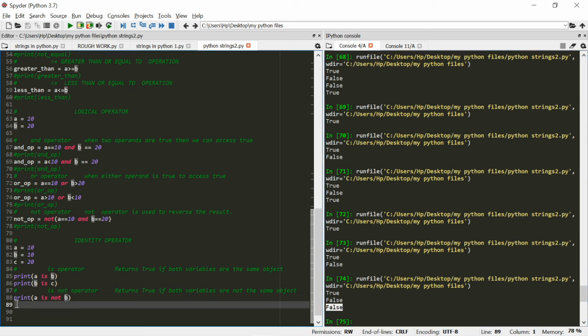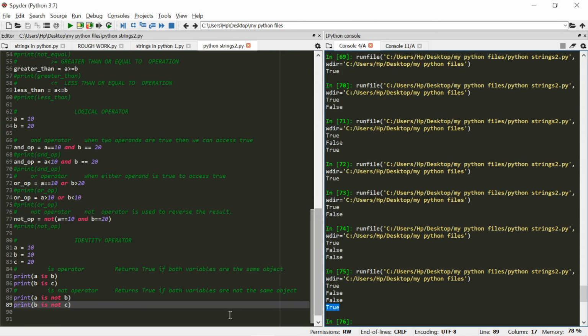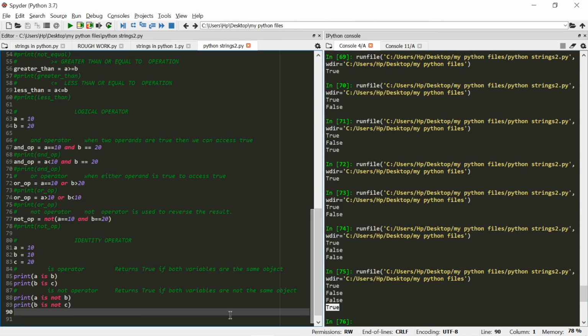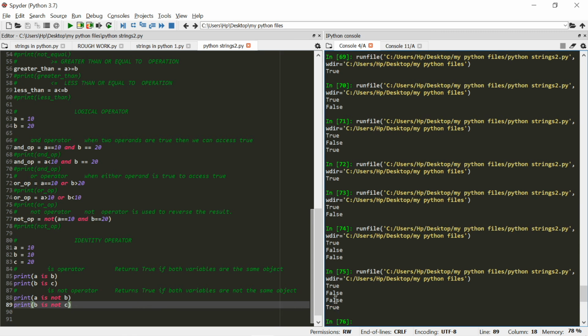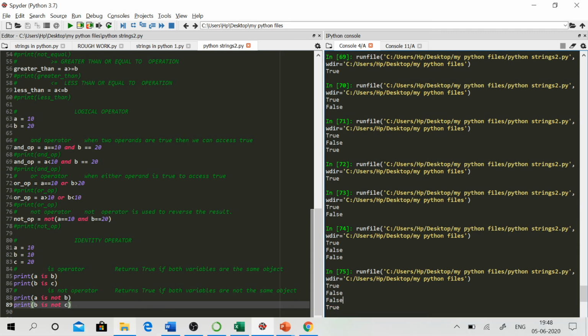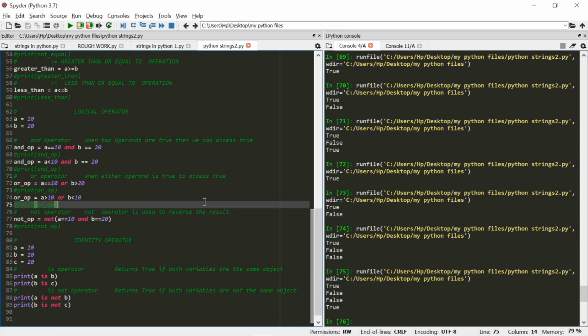Our next is when we print b is not c, it'll give true. That means yes, the value of b is not equal to the value of c. But in the first case, the value of a is equal to the value of b, right? So that's why it has given false. So that is the case of the identity operators.